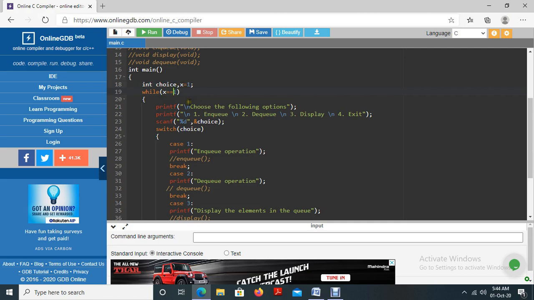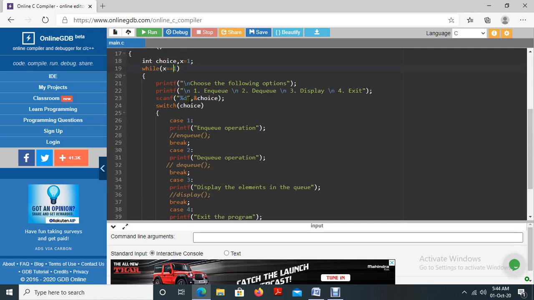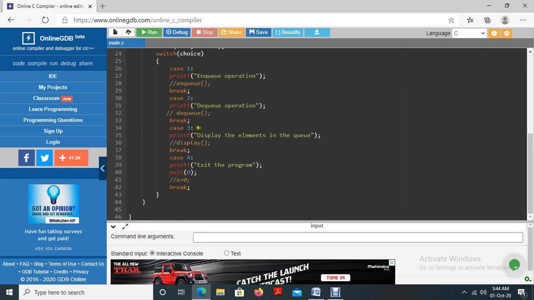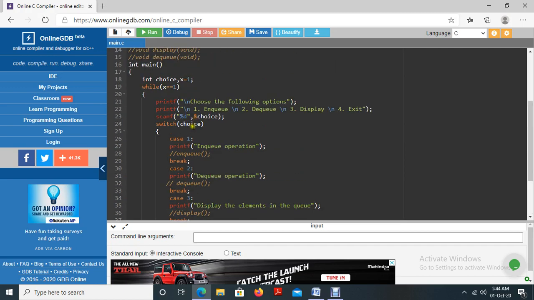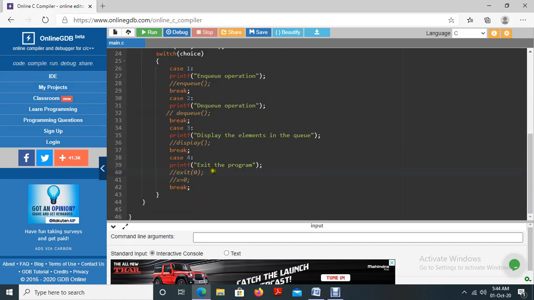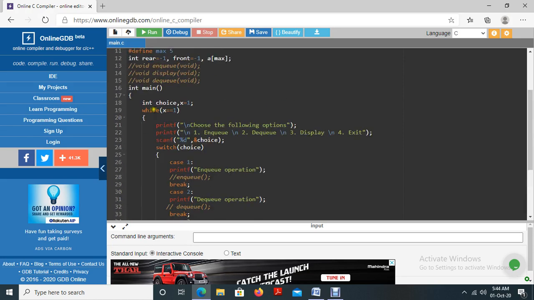If the condition is true, if the value of x equal to 1, then this condition is true and all this program is executing continuously until the user presses the value 4. What will happen if the user presses the value 4 for exit? It goes to the exit case statement, case 4, and we are assigning the value of x equal to 0, so it will automatically exit from the program. So this was the program that we discussed in stack implementation of an array and queue implementation of an array.